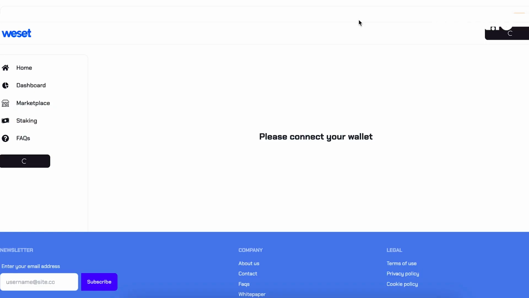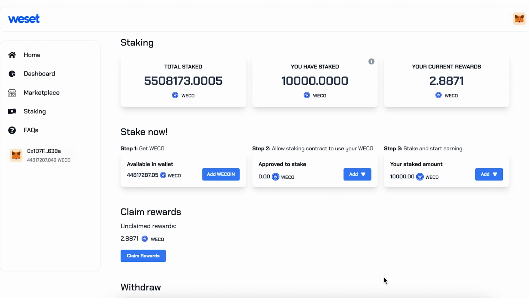WECOIN staking begins with connecting your wallet to Weset.app. There are two black buttons, one on the left panel, one in the top right to connect your wallet. Once you're connected, you'll see a dashboard, and there are some metrics at the top. The first being the total amount of WECOIN staked in the contract. The second one is the amount that the connected wallet has already staked. And the right-hand side shows the current rewards for this wallet.